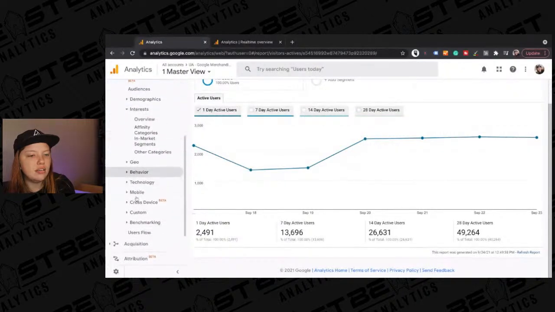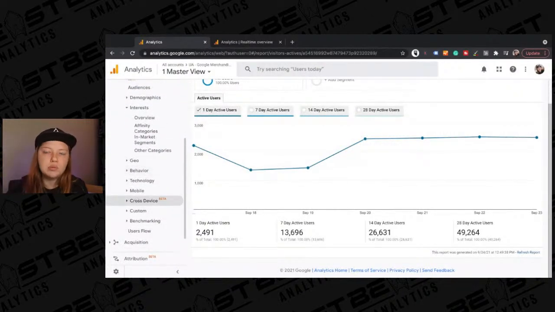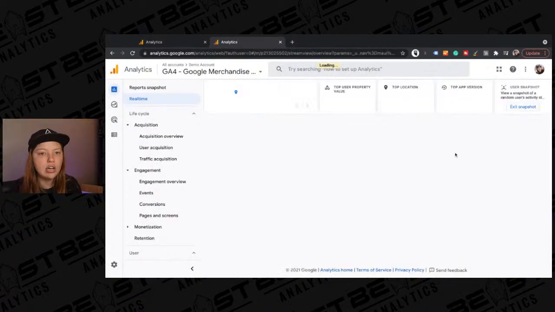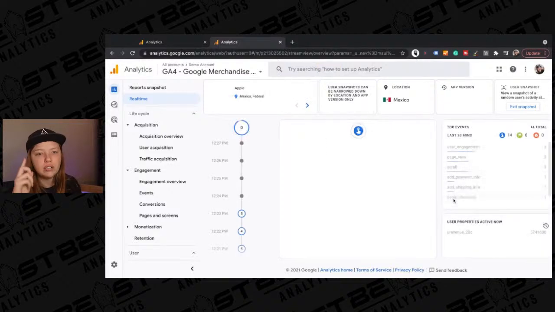But basically you were able to look at, okay, this specific user came to our website for the first time on this day, and then they came back on this day, and these are the pages they looked at and all that stuff. With all the privacy stuff going on right now, that has kind of been nixed. Now, in real-time analytics on Google Analytics 4, you can go to user snapshot, and it will show you that for one random user.